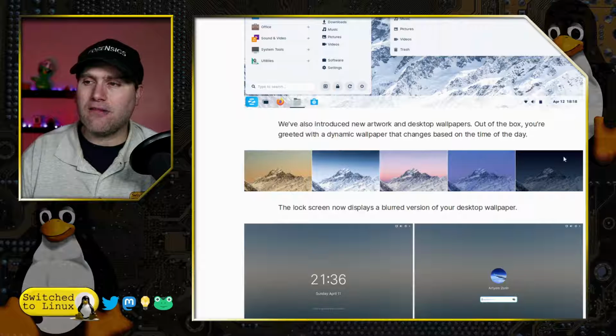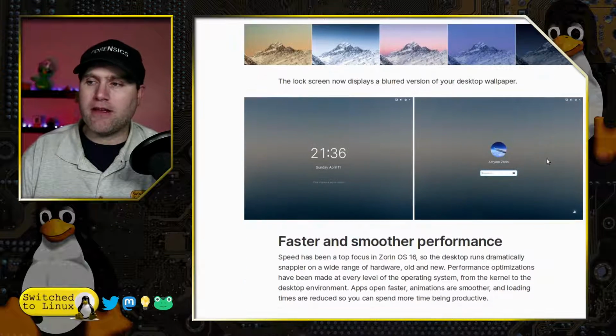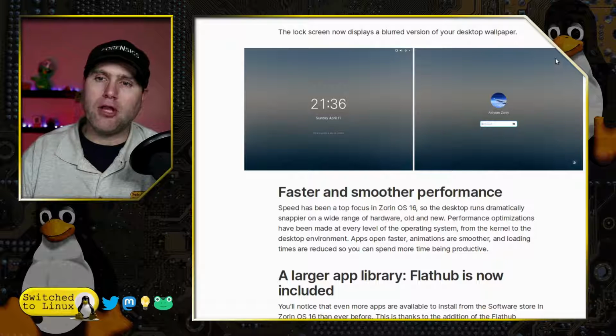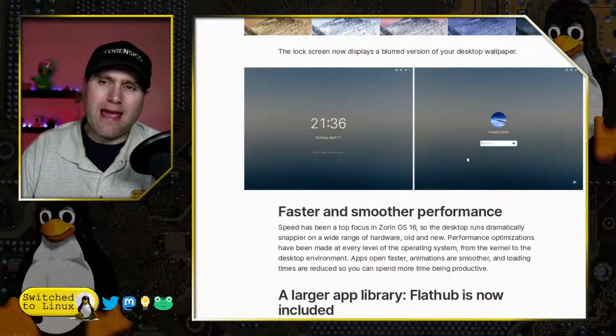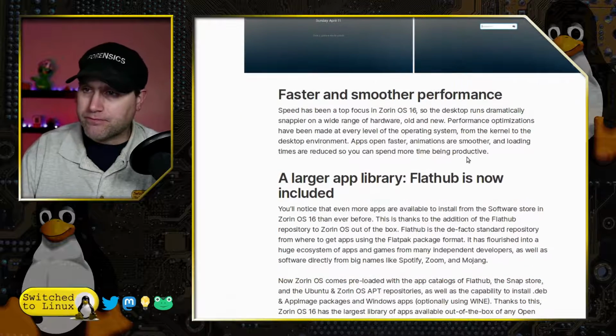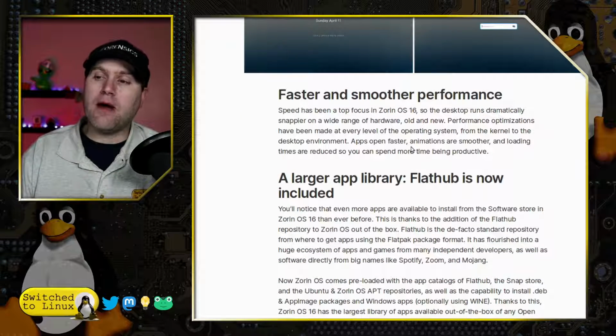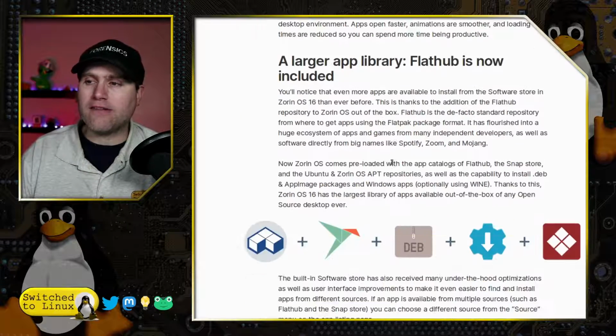So it does bring in a lot more modern theming elements, and we'll have a look at the theming and the accent colors. We do have some dynamic wallpapers that change over the course of the day. And of course, here's that blurring effect that I was mentioning as well, with how they're just blurring your picture for the login screen. Very Apple-esque, I guess. They're saying it is a smoother and faster performance.